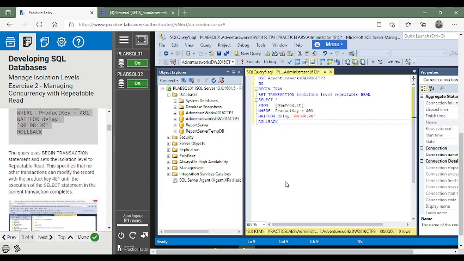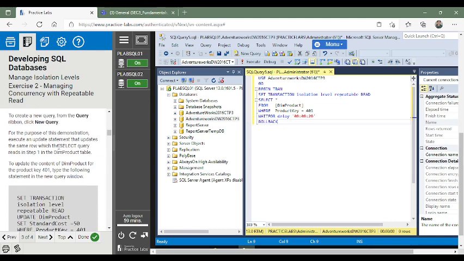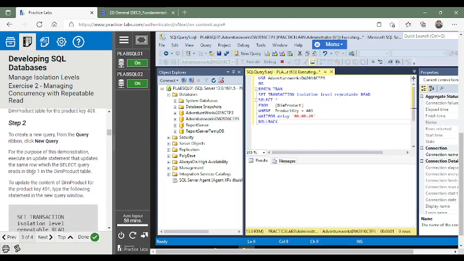So the query uses begin transaction statement and sets the isolation level to repeatable read. So this specifies that no other transaction can modify the record with the product key 401 until the execution of the select statement in the current transaction is complete. Okay. Sige, check natin. Alright.